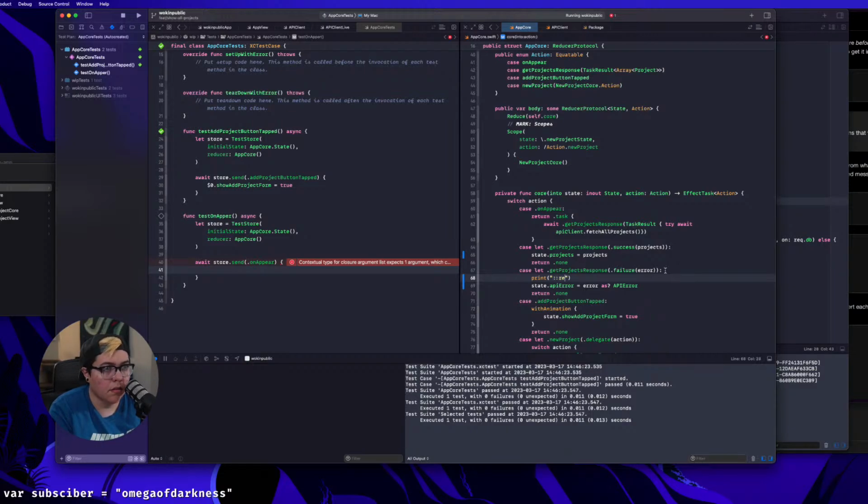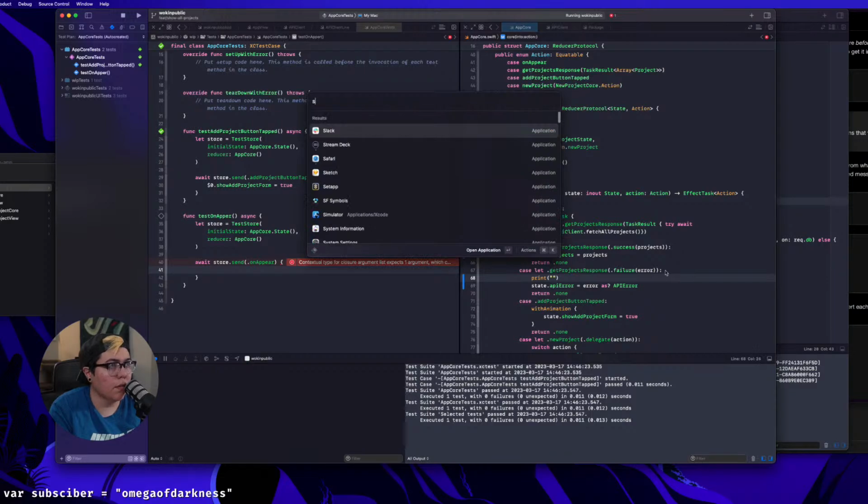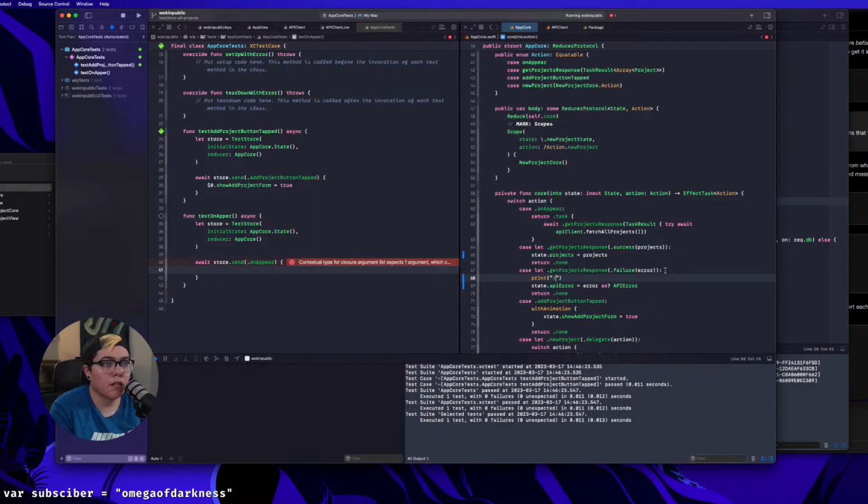Oh, the rocket. Where's my emojis? Error. Get project response. So I really like emojis because it'll make it pop out more inside my console as to where the error happened, like what happened.